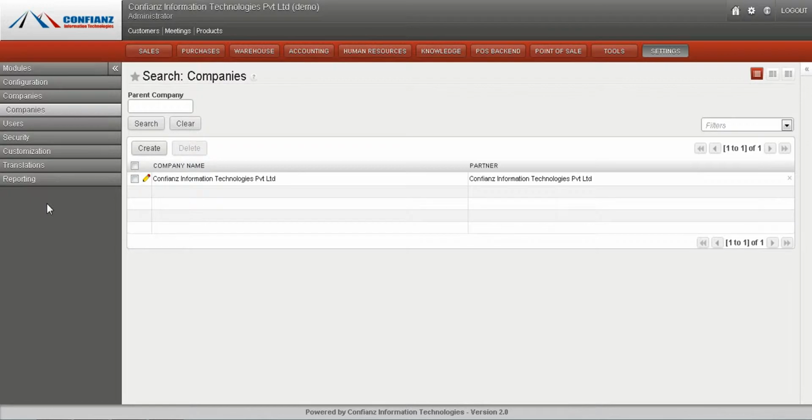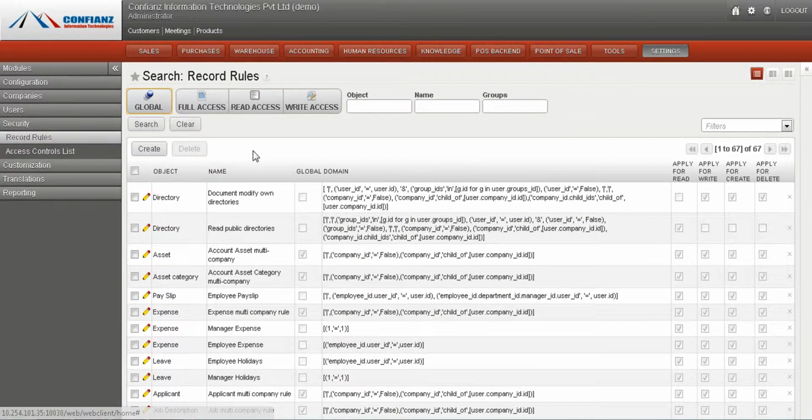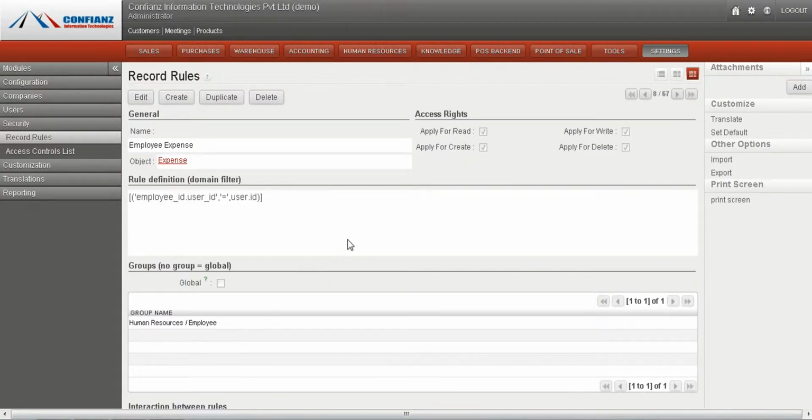Now moving on to security. Here select the record rules. Record rules are rules which you set for a particular record, like expense management. Click on the expense. Here we can set the access rights for the particular record.